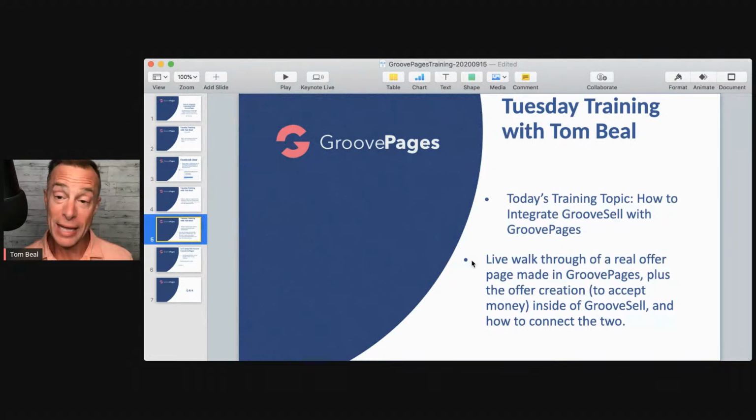That's my promise today. And as mentioned, I'm going to show you how to integrate GrooveSell with GroovePages on a live offer page that I created. And it has buttons that are integrated with GrooveSell that actually could collect and will accept payment. I've chosen PayPal and or through my Stripe account. And you'll see that all in motion as we dig in.